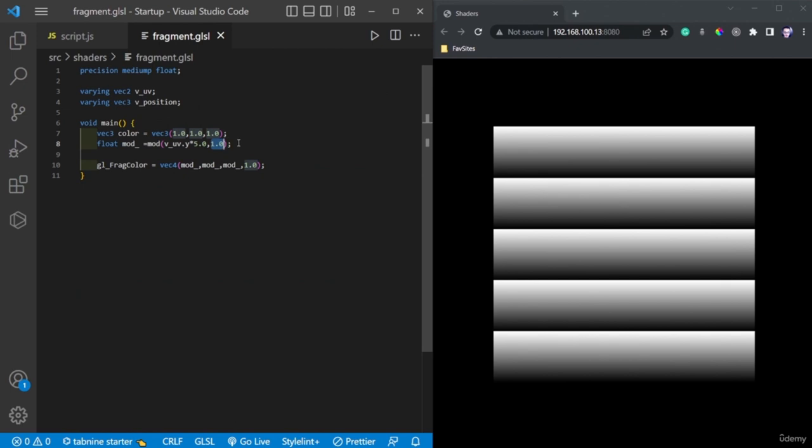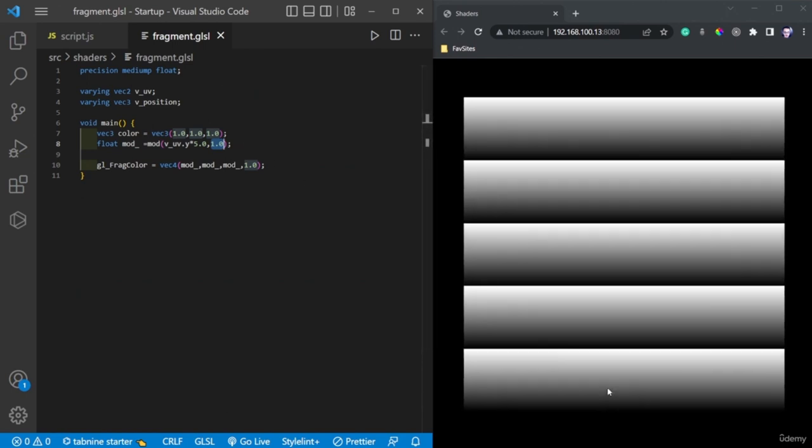So when the UV value on the Y reaches 1, the value will instantly drop to 0. And that will color the mesh like this. First, the value will start from 0, meaning the color is black, and then the value will gradually increase until the value reaches the limit. In this case, the limit is 1. So when the value reaches 1, a break for the value will happen and reset the value back to 0.